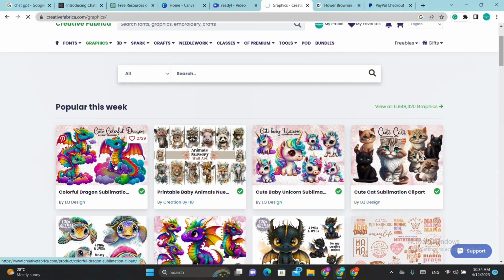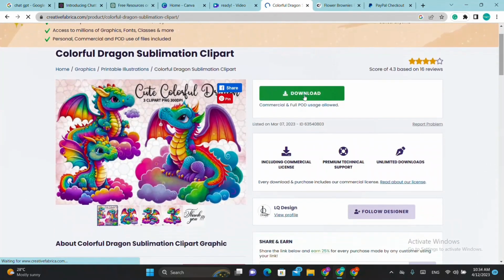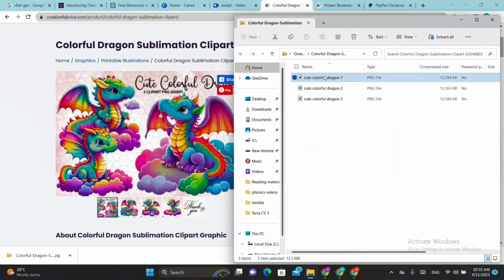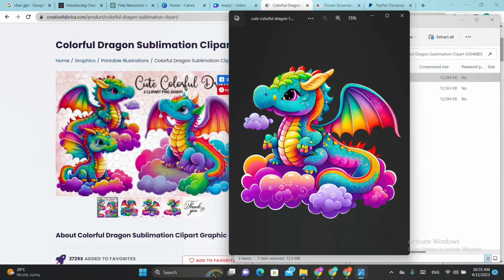Now go there, and if you want to download this, click on download, and here you can see on the left corner it is downloading. A zip file is here. Now if I open this, I will get these images. Now I can use this image anywhere.